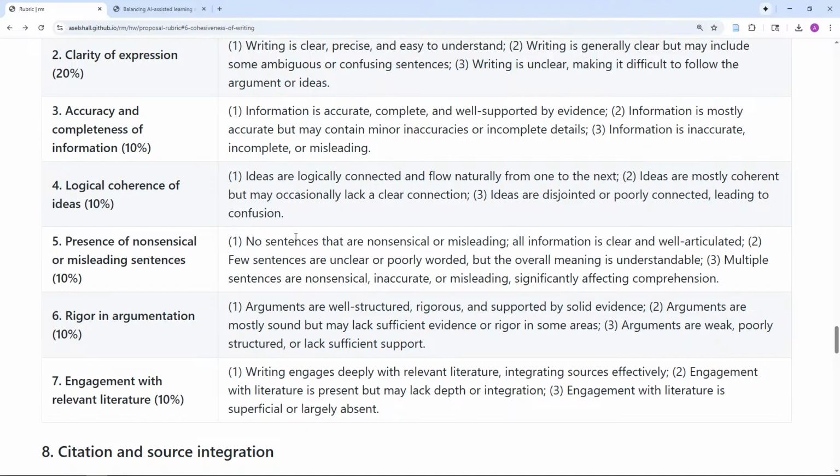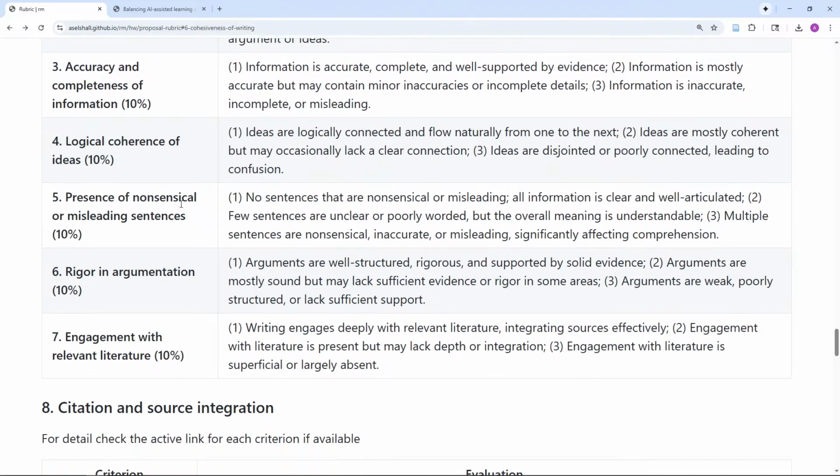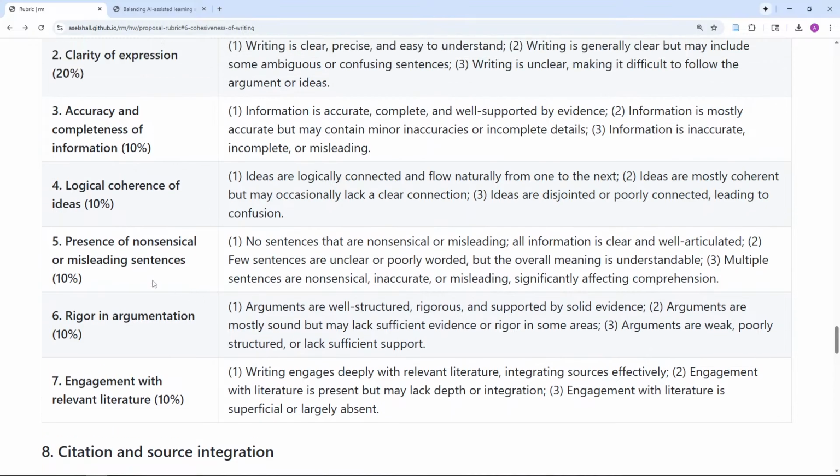So avoid using nonsensical or misleading sentences. And everything should be well articulated. Rigor of argumentation: again, if you are doing evidence-based writing and if your arguments are well structured and supported by solid evidence. So you see here, these are all different shades of the same thing.